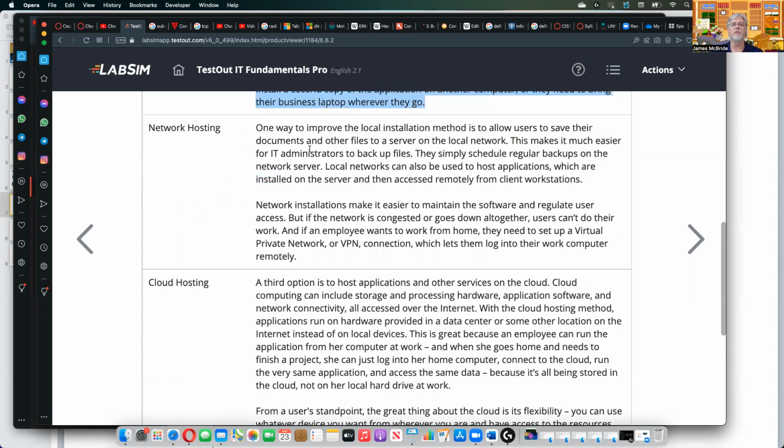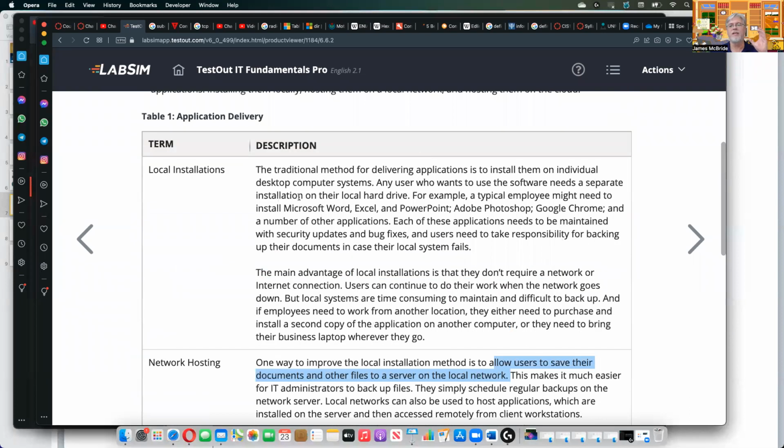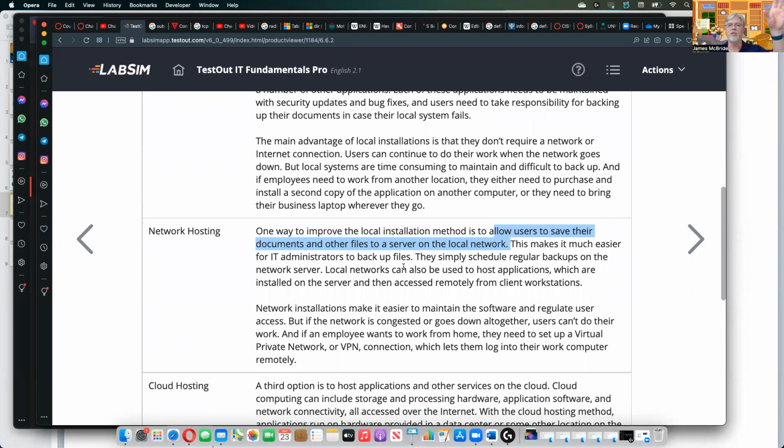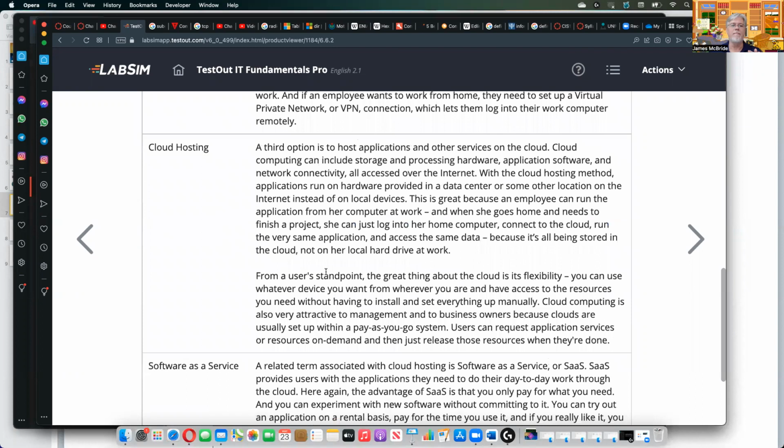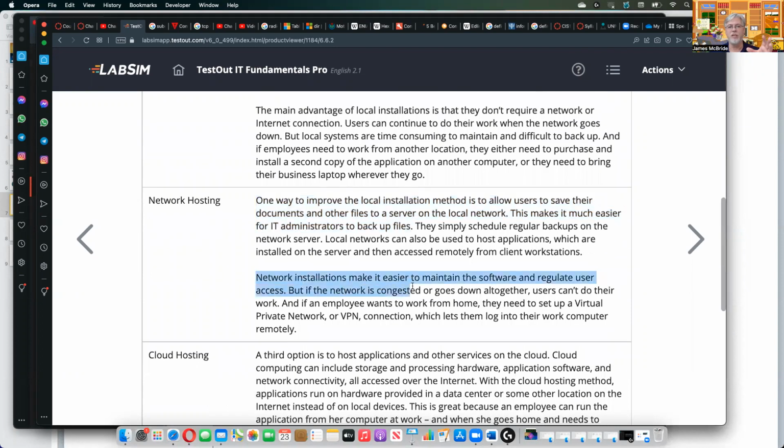Then there's network hosting. What that does is it allows users to save their documents and files to the local network. Very common to have everything set up on the PC, like Word, Excel, PowerPoint, Adobe Photoshop, Google Chrome, all these applications set up on the PC, and then the data is actually getting drawn from someplace else, not locally. That way the data is all backed up and we don't have to worry about losing it. Also, network installations, that's another portion of this, is that you can actually have these files on the network and then install it down to the user system.